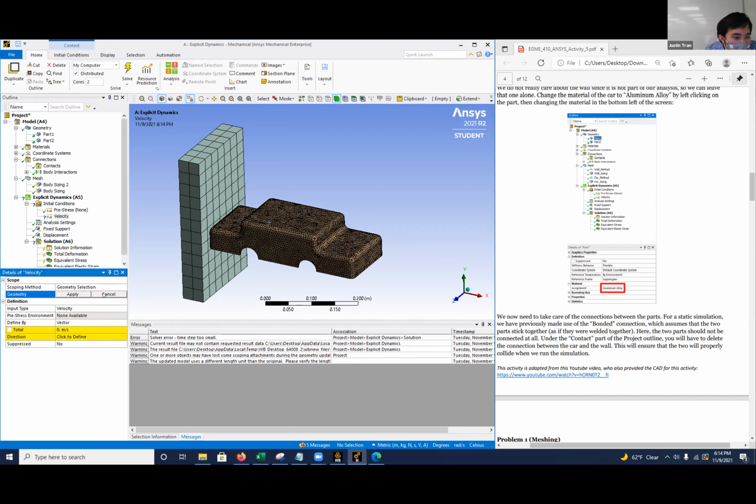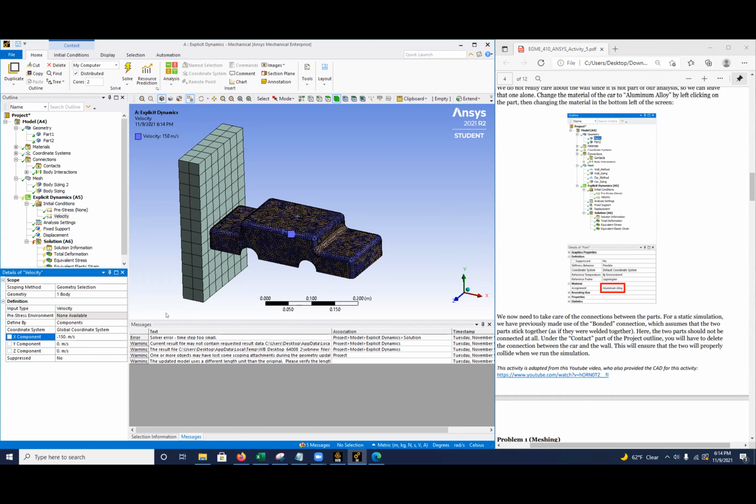And so go ahead and change that to components, or you can select the car first. Yeah. Go ahead and hit apply. Change this to component. Yep. And then for the X component, I know in the document I put minus 150 meters per second. That's like the speed of a speeding bullet, and so it's actually kind of funny. So you can actually run it and see what it looks like.